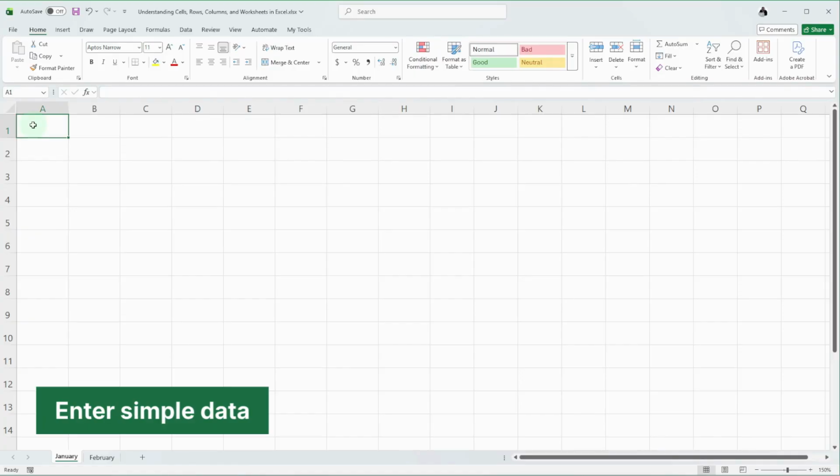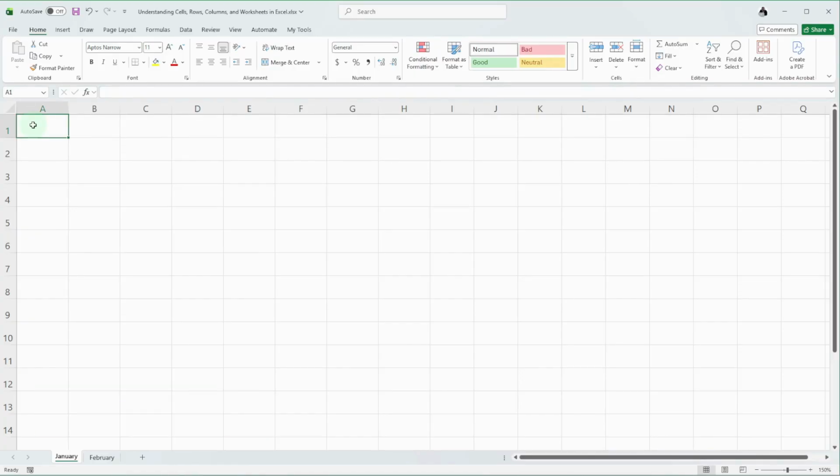Let's enter a simple header row. Click cell A1 and type Date. Press Tab to move to B1, then type Category Description. Press Tab again and type Amount. Now you have 3 headers in row 1.